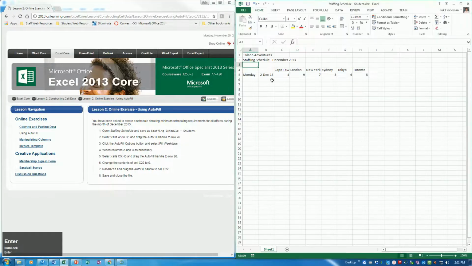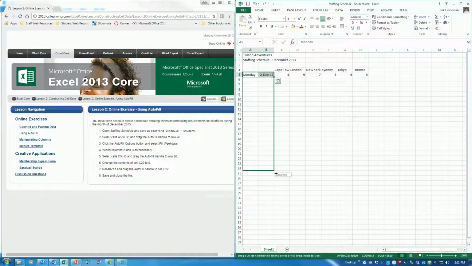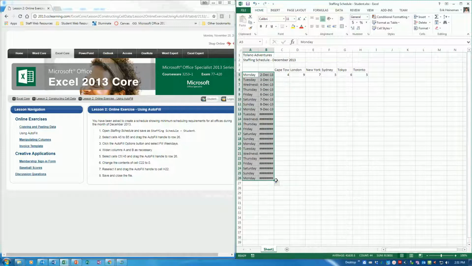Okay. And so what we can do is you can actually autofill using multiple cells. So I'm going to click both A5 and B5, and then I'm going to drag the autofill handle. Remember, it's going to fill all the way down here to 26. Now that's going to change both the dates in column B and the days of the week in column A. And you'll notice what happens when I do that. I go all the way down to 26.